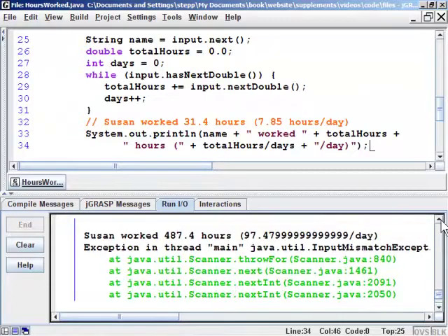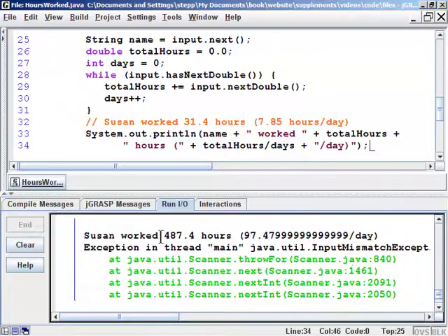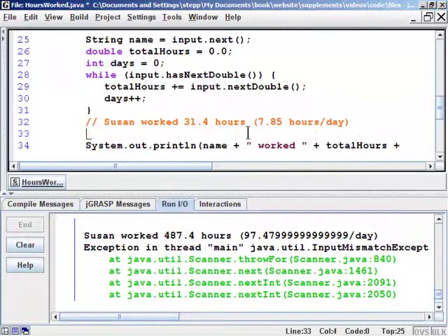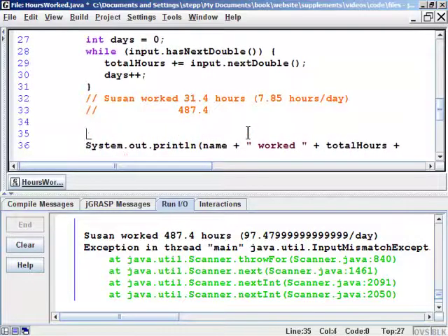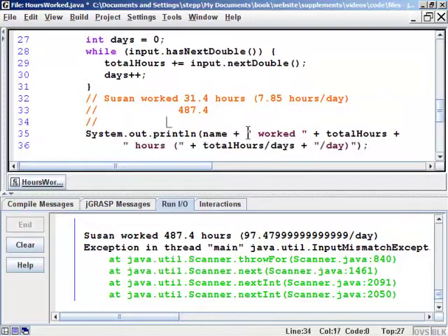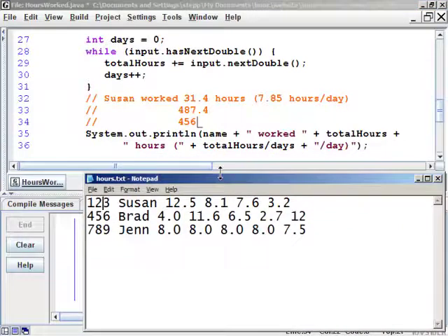Now we get a single println before that crash occurs, and it says Susan worked 487.4 hours. Well, she was supposed to work 31.4 hours, and we got 487.4 hours. What's going on there? What's the problem? Well, if you do some quick math on these two numbers, the difference between those two numbers is 456. Where's 456? Well, 456 is Brad's ID number in the file. And why would that be the difference between these values? And we also get this crash right after that.